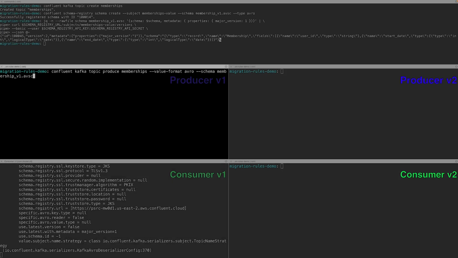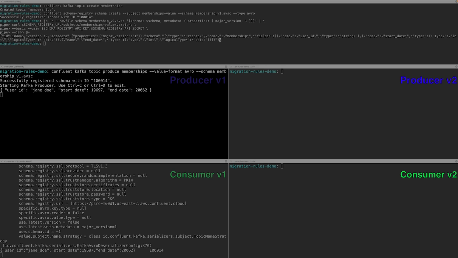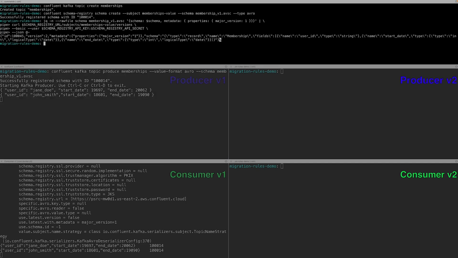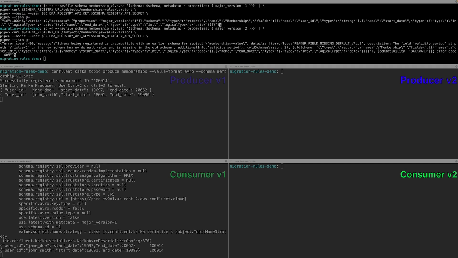We are also going to start a producer using the major version 1 format. Let's produce a few messages. Okay, the consumer receives the messages in the same format as the producer. If we try to register the new version of the schema which has a breaking change, it's denied because we haven't told the Schema Registry to use compatibility groups. Let's do that.